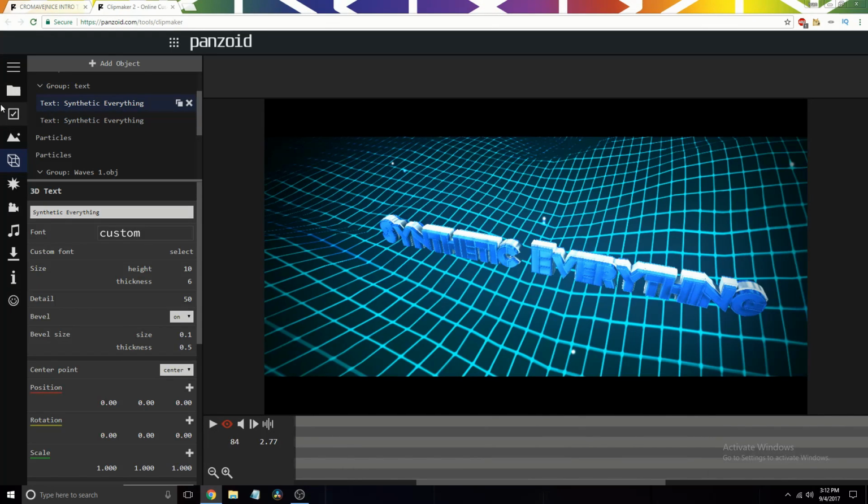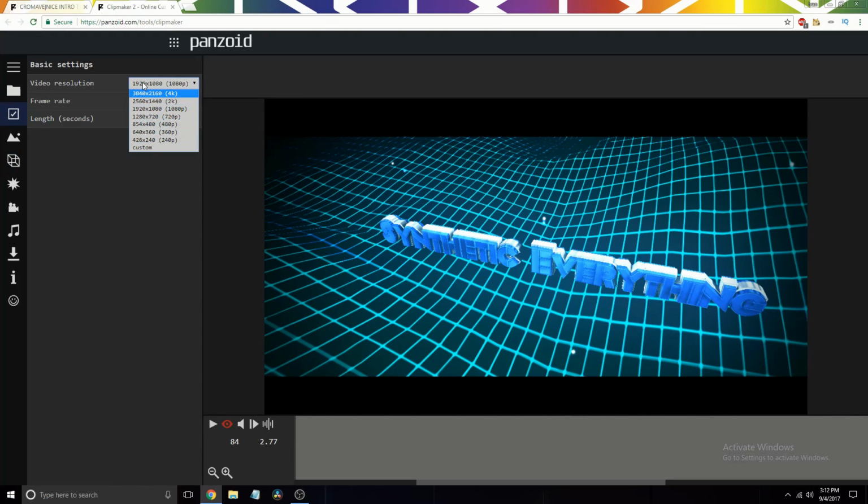Then when you want to render it out, you go up here and choose your resolution. I generally just use 1080p and render at 60 FPS, because I move between 30 and 60 FPS depending on what I am recording. You don't have to change the length, but you can, and that'll mess you up a bit. I just recommend leaving it at whatever it is if you're using a template.